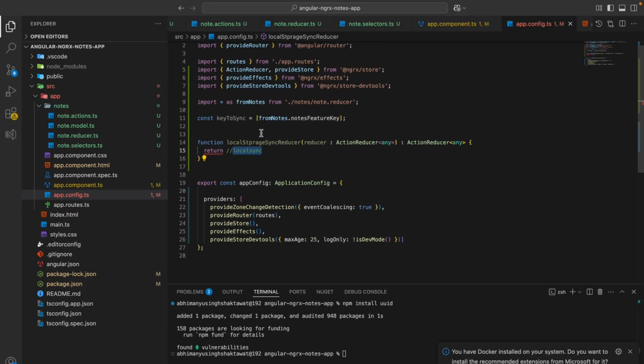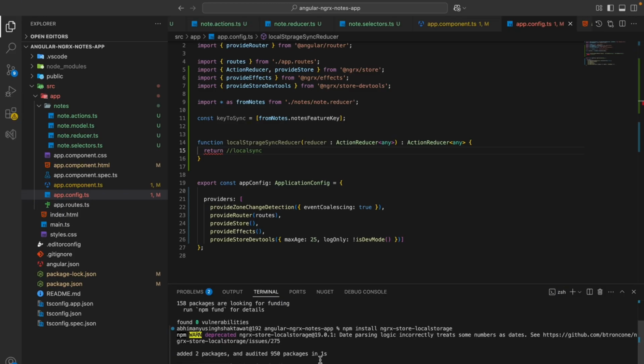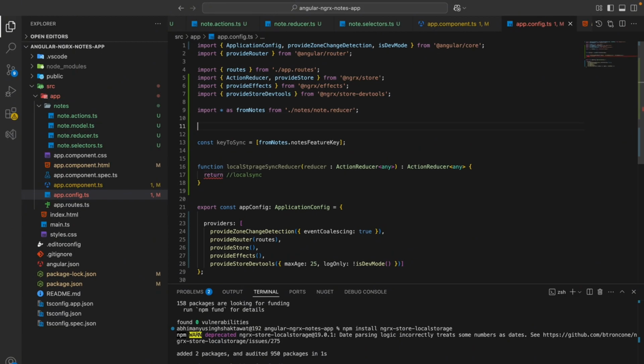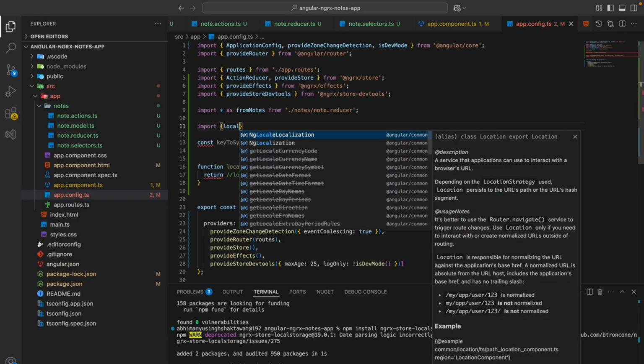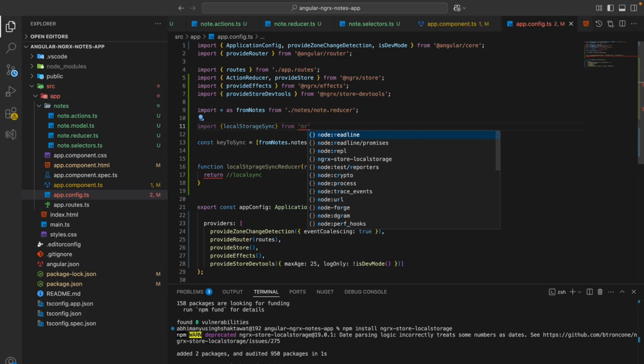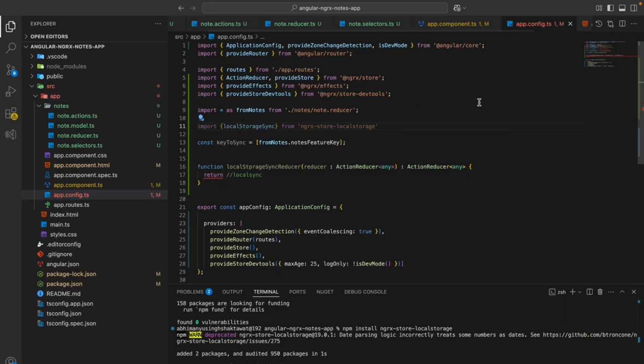For that we need to install it using npm. So we'll install that, and now I'll just remove this. We have got our localStorageSync here, so we will import it after our nodes. Here we'll say import localStorageSync, and this will come from ngrx-store-localstorage. Now inside the function we will return this localStorageSync.